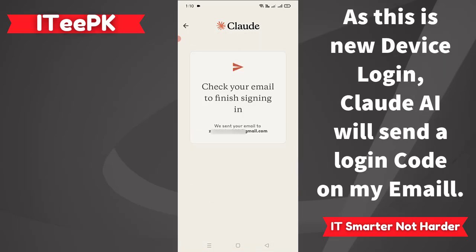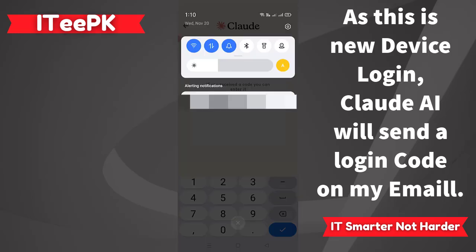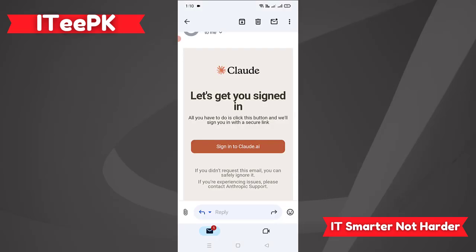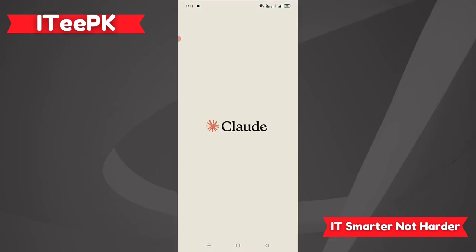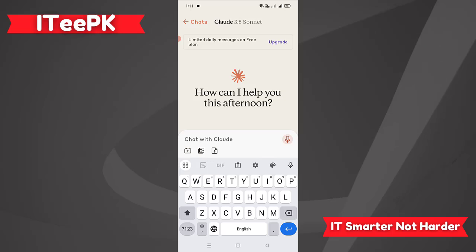We are here supposed to show you about Claude features that are totally free on Android phone. So it sent a code on my email. Let me take the code for Claude login. Okay, let's click on sign in Claude AI from my email. It's verifying my link and getting me to Claude, and I am logged in to Claude successfully. That's perfect.